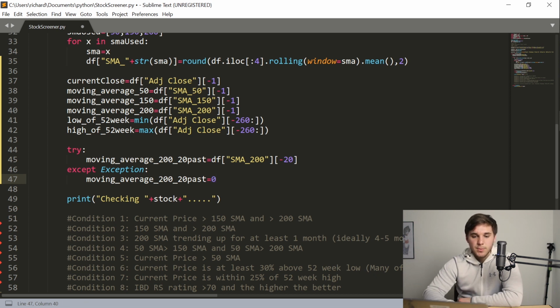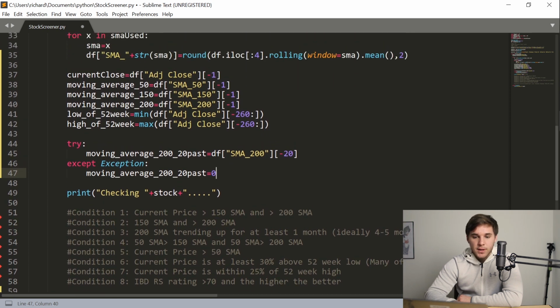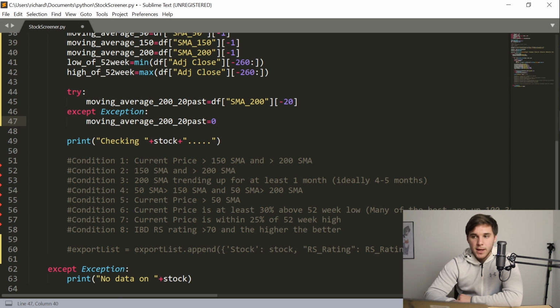So just to explain this quickly. This tells Python to try this, but if that throws an error, it's going to do this under here, which is just setting that average to 0. So that is good, and that is all the values that we need to construct the if statements down here that check all these conditions. So let's go ahead and actually start coding those up.